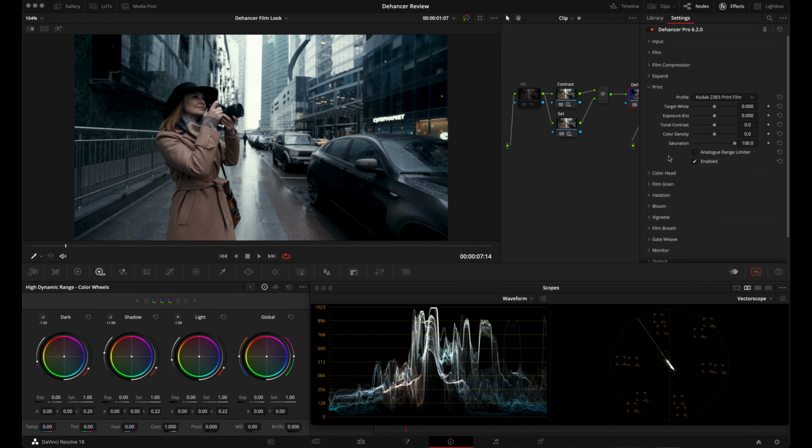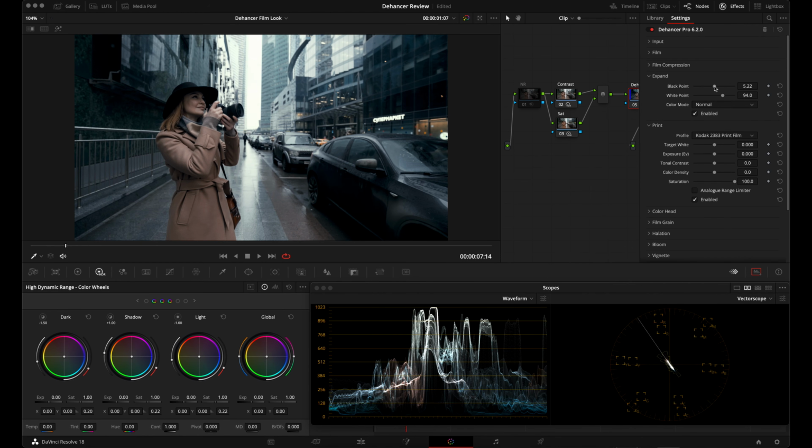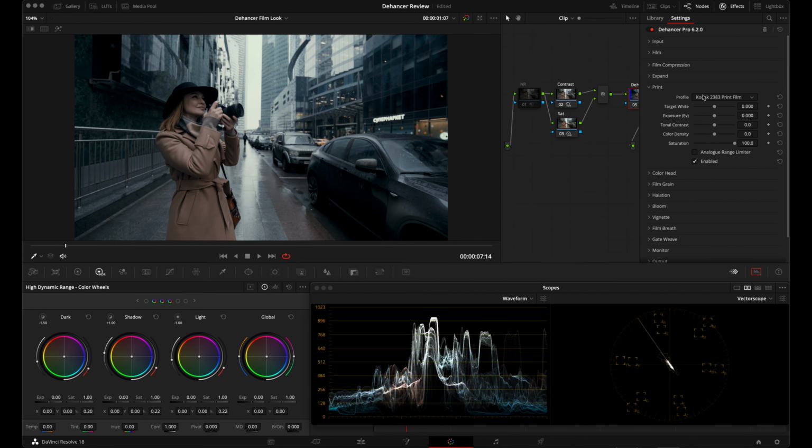After you set your print, if you feel like your shot kind of went out of the bounds that you had set in the expand controls, you can go back to the expand controls and set your black point again and your white point. So I'll just do that real quickly. And that's good right there. I'll hide that. And back here in the print section, we have controls that help us to emulate the actual real life process of film printing.